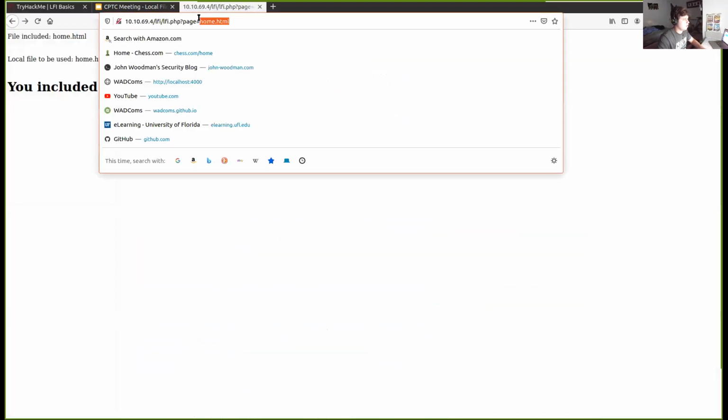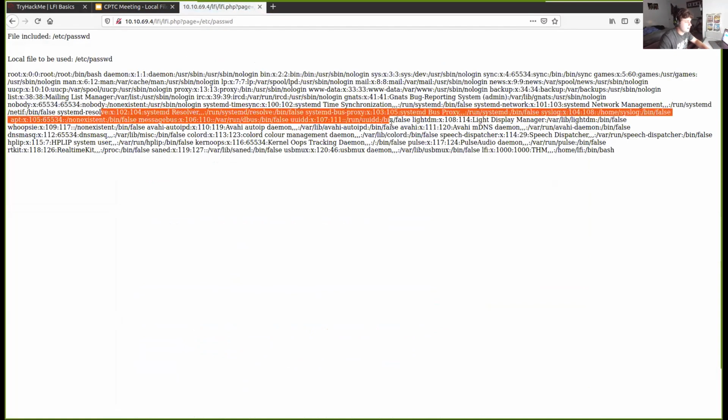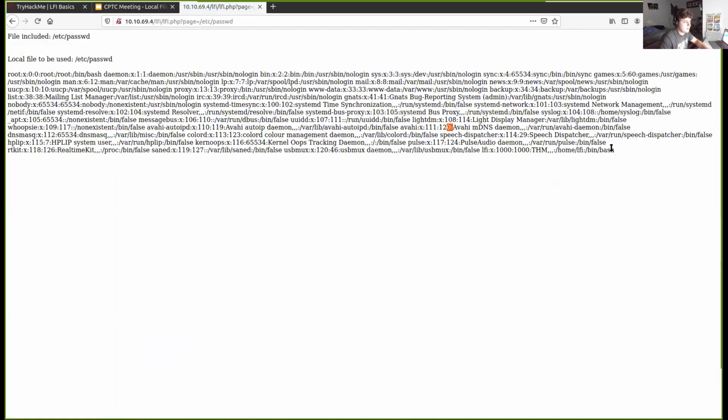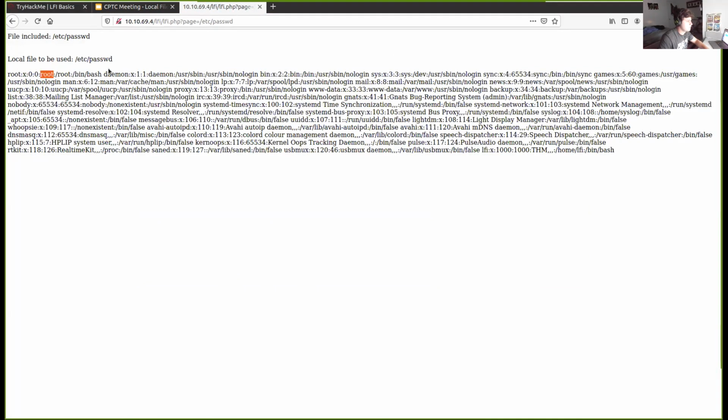So we'll give that a shot. Instead of home.html, we're going to do /etc/passwd. And as you can see here, we get the contents of the passwd file, which basically lists all of the users and the groups that they're in, and also the permissions that they have, et cetera. So very useful information. At the very least, it shows that a vulnerability exists.